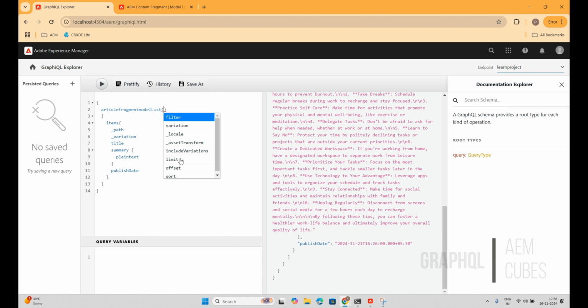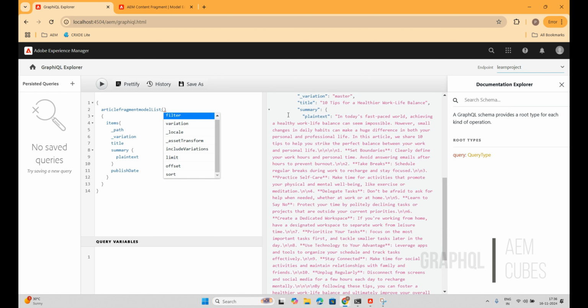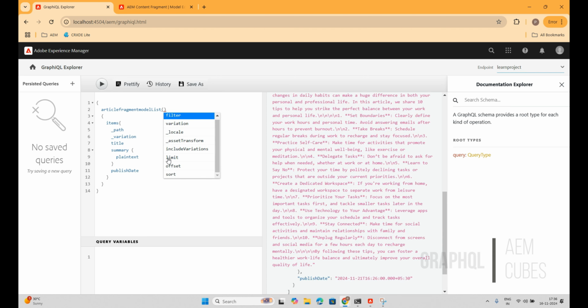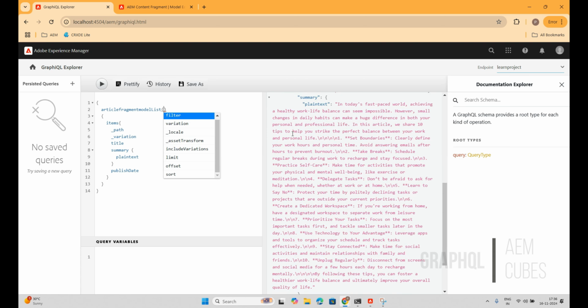After that, we have a limit and an offset. Now we have two content fragments, but I only want one. So in the limit, you can mention one. Offset is where the output will start from. And sort: you can sort in ascending or descending format. By default we have ascending, but you can format it in descending order as well.